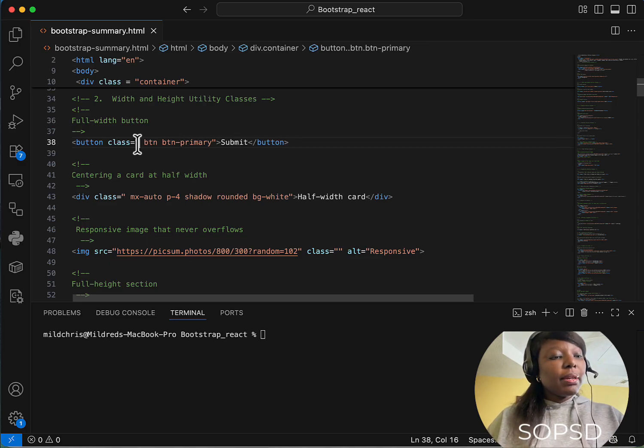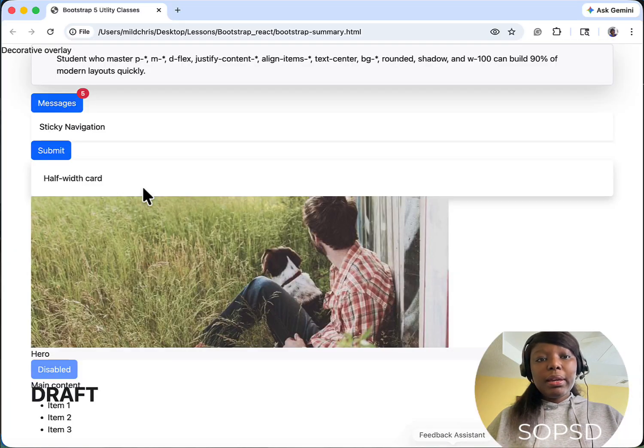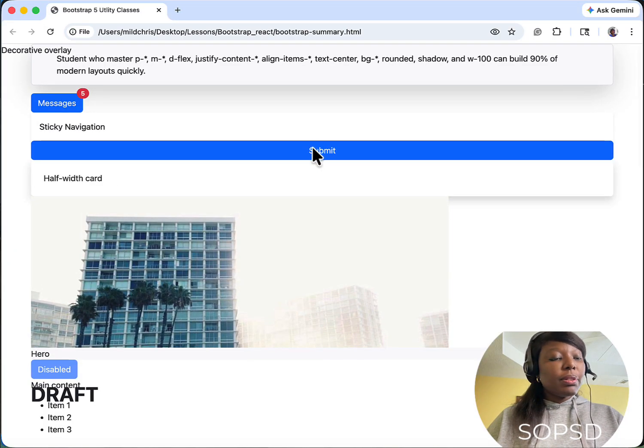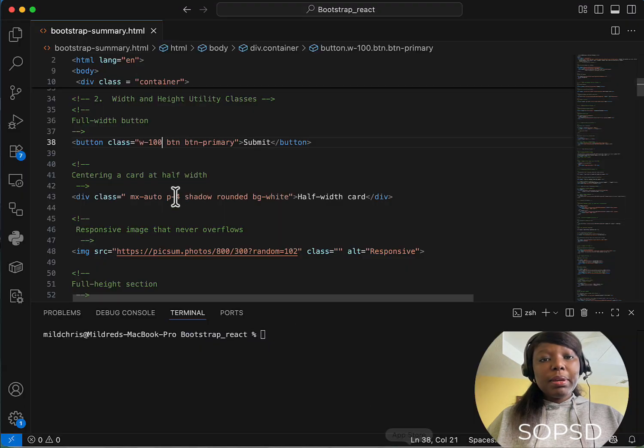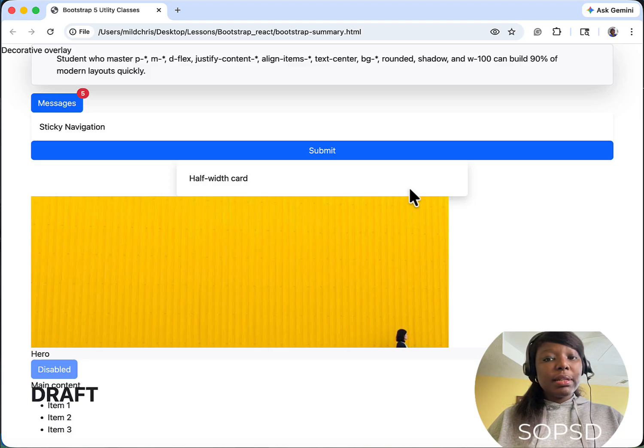Let's try to make this button full width. So let's say the button here we have a width of 100. And this is going to be the full width. So when we come here and we refresh, we have a full width button here. Let's center this card at half width. So we'll come here and say for this card, half width will be 50. We'll put w-50. All right. And then when I come here and refresh, we have it centered at half width.